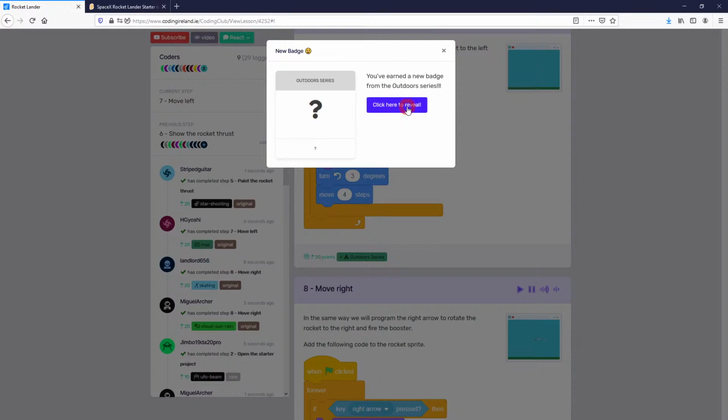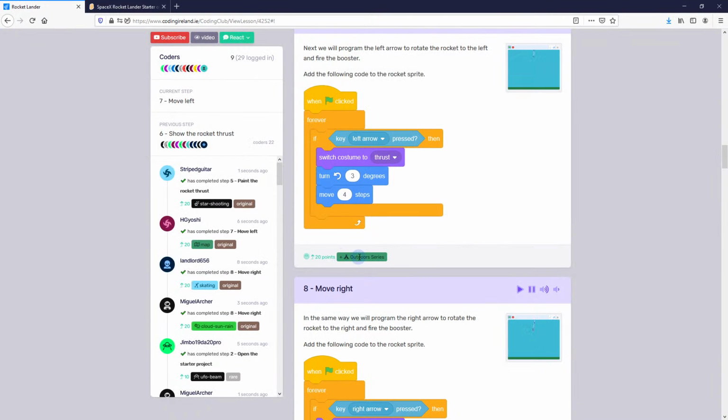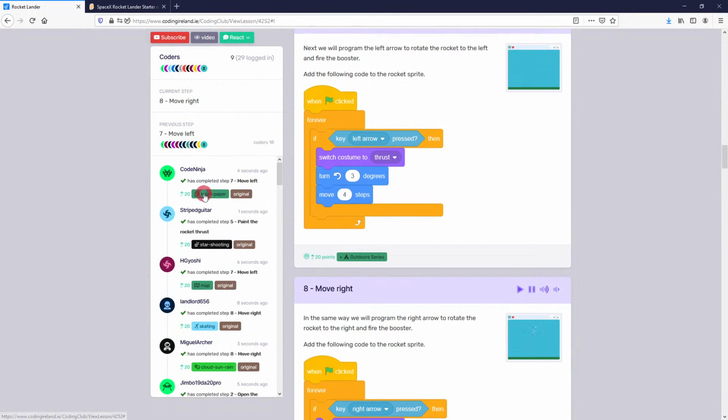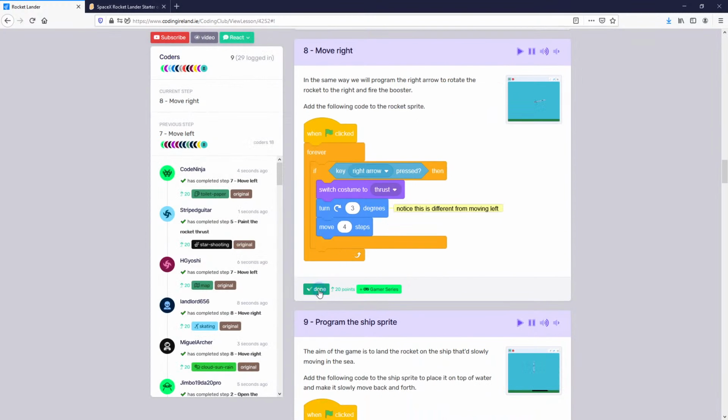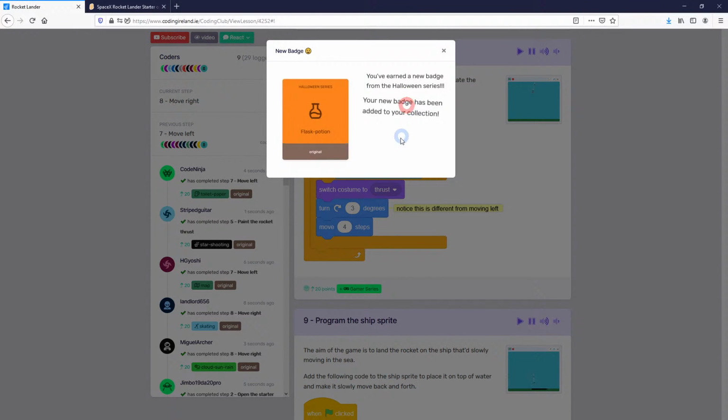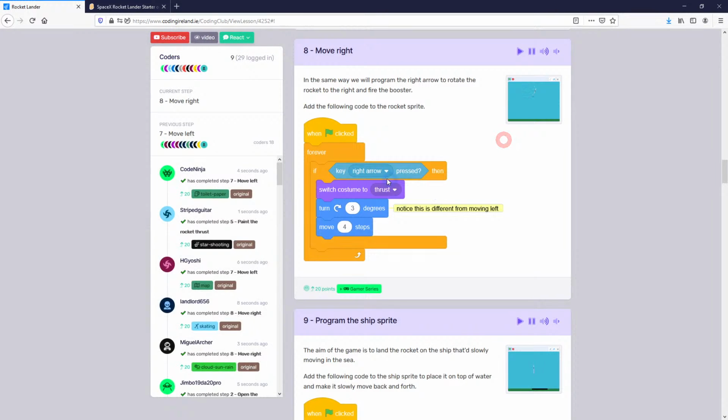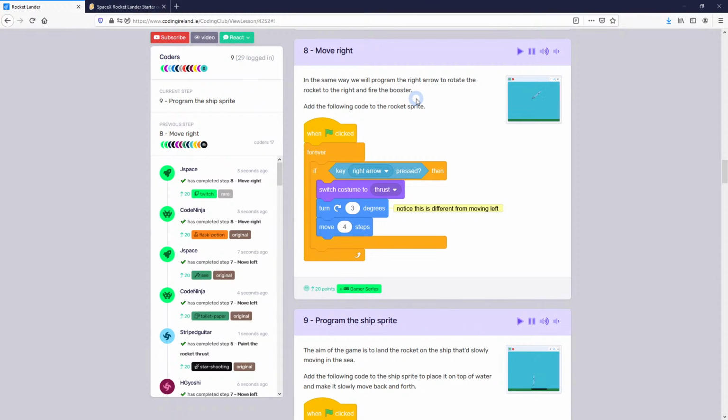So step 7. Oh, for the outdoor series, nice. I'm after getting the toilet paper badge. And mark step 8 done as well, because that's the right arrow. And I got a Halloween one. Okay, so that's 2 steps I'm after doing there. So I'm going to give you some time to do those, a couple of minutes to do those.